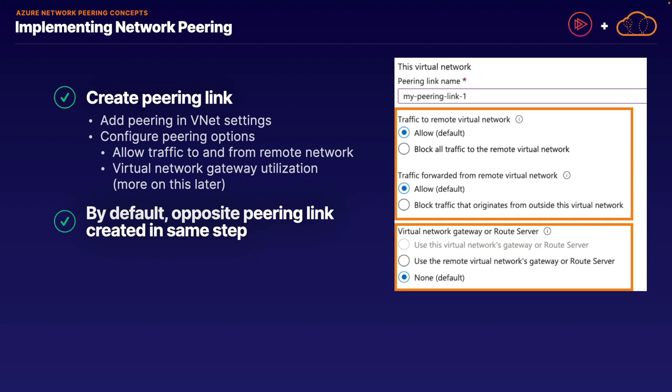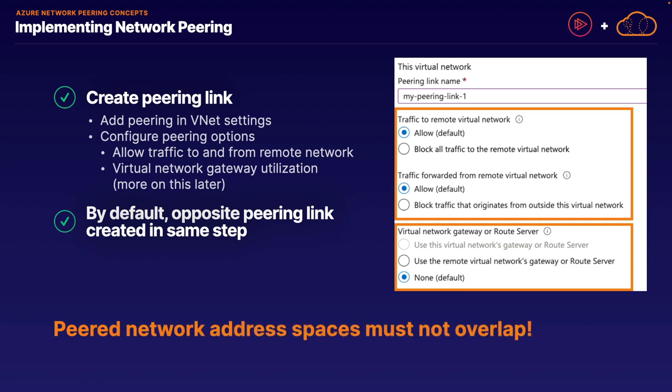Overall, when working with network peering and any other extension of connectivity, one golden rule you must always remember is that the network address spaces in your multiple virtual networks must not overlap. This is going to be a recurring rule regardless of working with peering, VPN, or any other options that extend connectivity from your network to any other network.